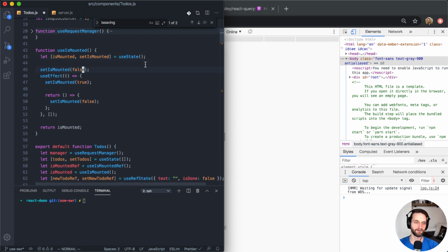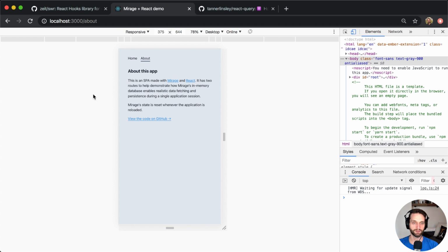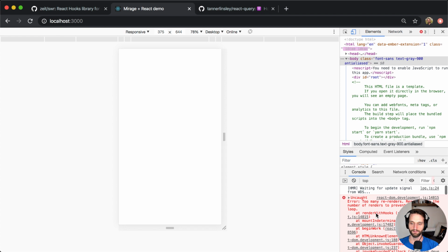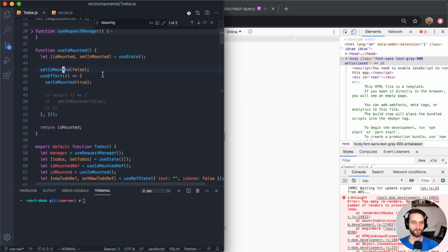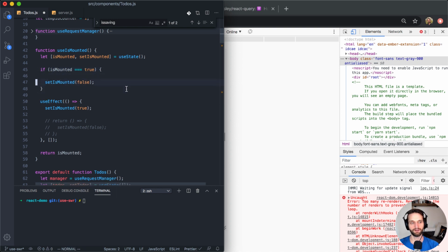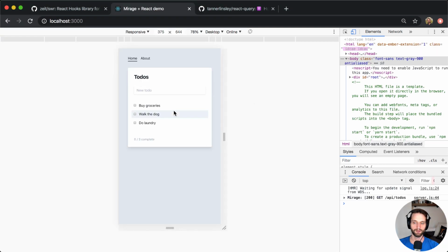This is a nightmare. Maybe we just do this. I get so confused by this stuff. Okay, too many re-renders. Set is mounted to false. If is mounted. I'm just trying to rewrite this dumb is mounted hook with state instead of a ref, so I don't have to use .current, because I think it's so dumb.